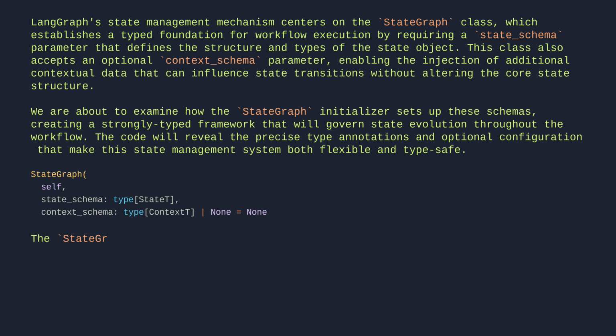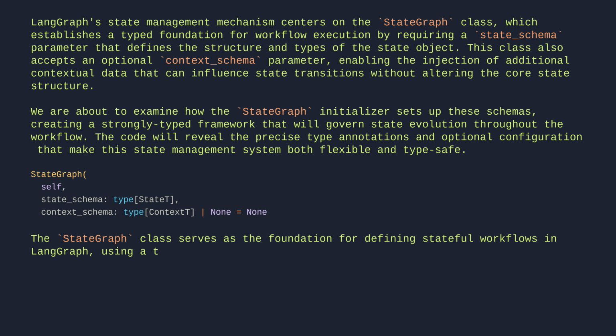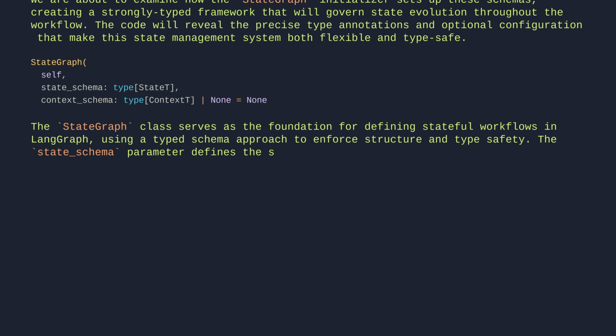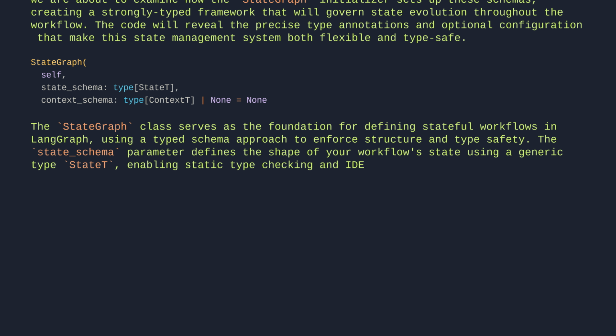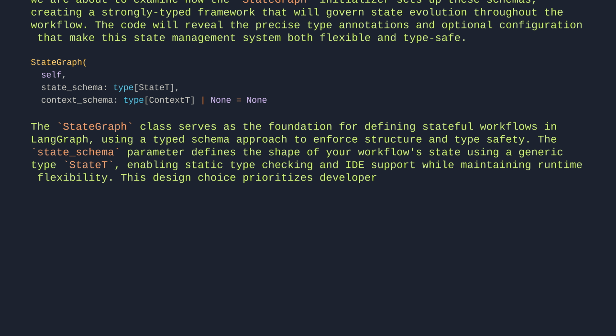The StateGraph class serves as the foundation for defining stateful workflows in LangGraph, using a type schema approach to enforce structure and type safety. The state schema parameter defines the shape of your workflow's state using a generic type, StateT, enabling static type checking and IDE support while maintaining runtime flexibility. This design choice prioritizes developer experience and catching errors early over runtime-only validation.